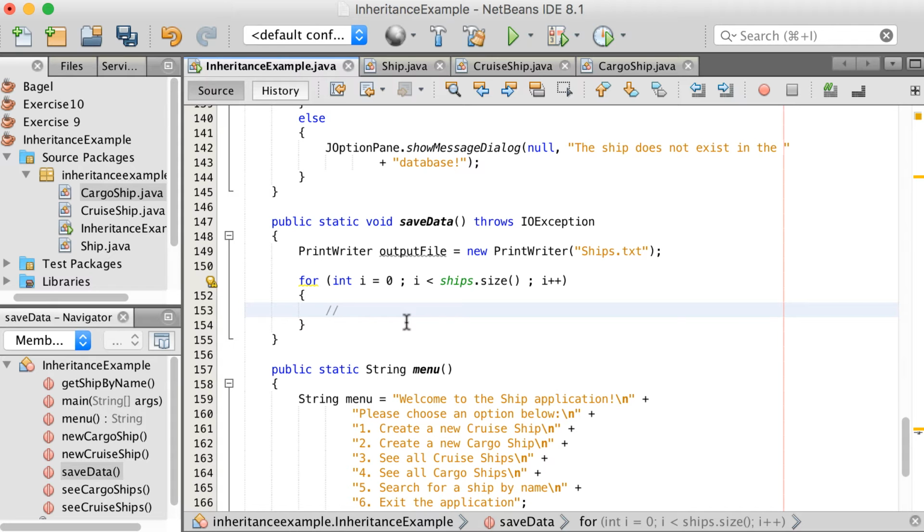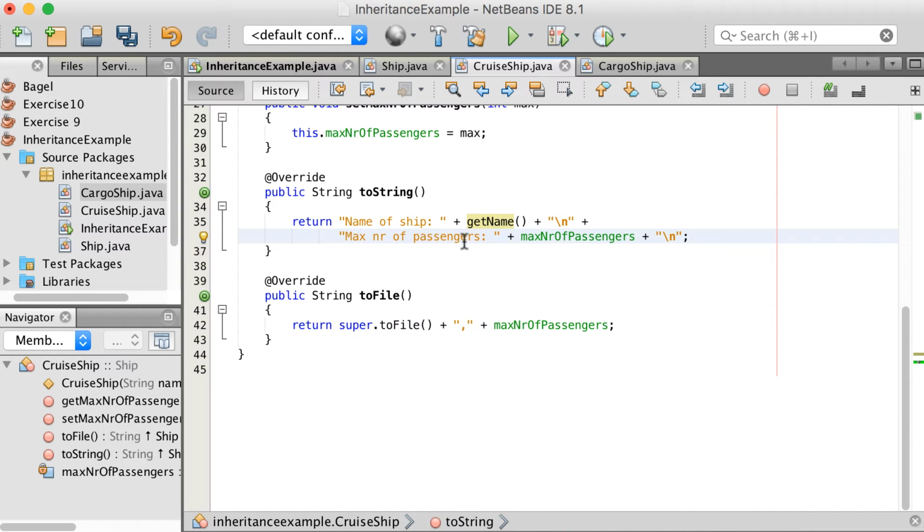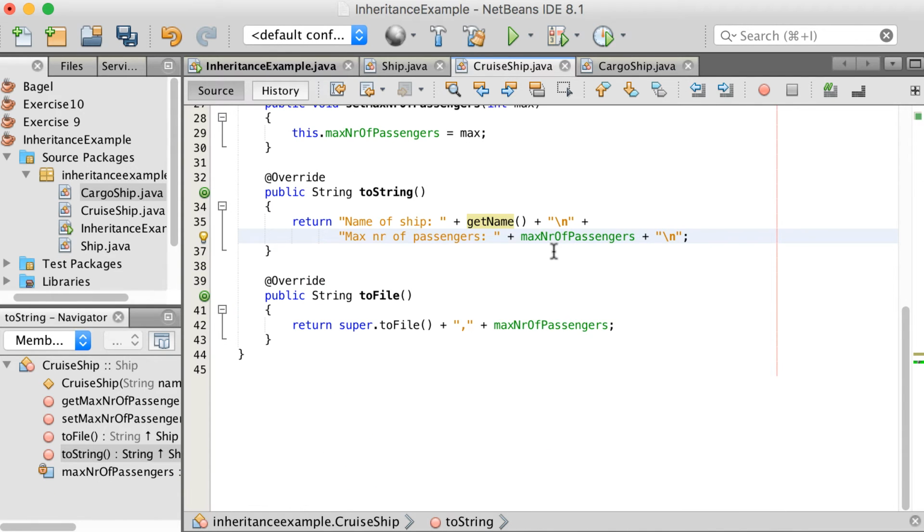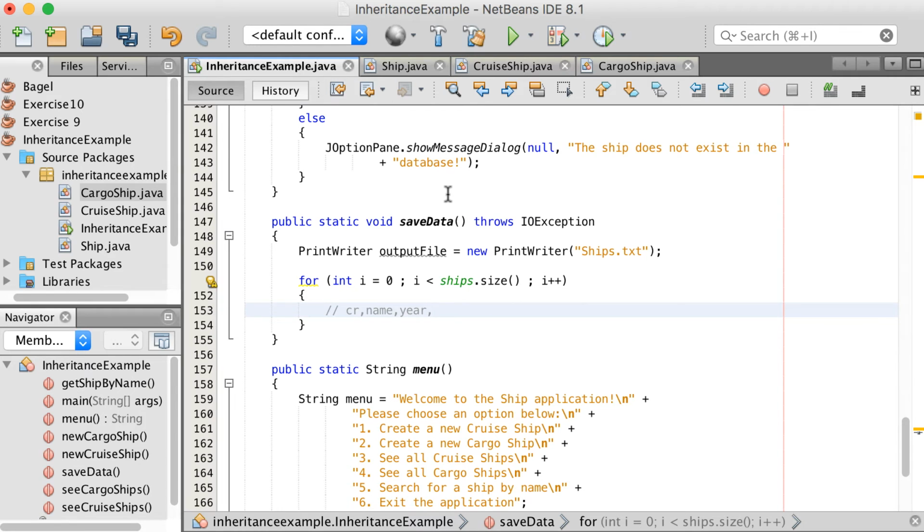So we're going to have the first argument, so let's say CR for a cruise ship, then a comma, then the name of the ship, then a comma, then if it's a cruise ship, okay, for all of them we will need the year built, and then for the cruise ship, the last one will be the maximum number of passengers. So let's say max passengers. It will look something like that.